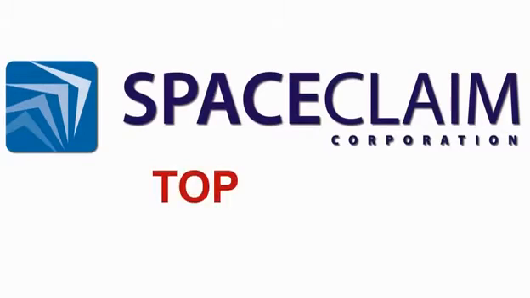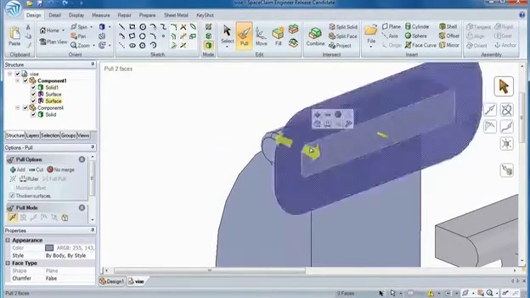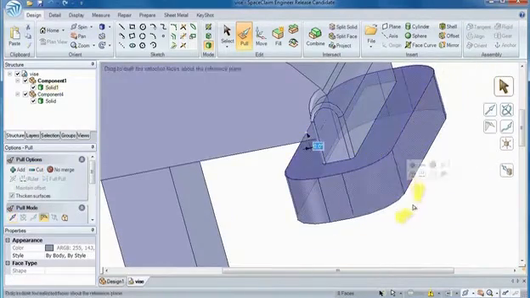Top 10 reasons to use SpaceClaim in your company. Watch closely, or you just might miss something. Number 10. With the ability to reuse edges and faces, you can change your concepts on the fly. Whether freeform or with specific dimensions, change your model any way you want.